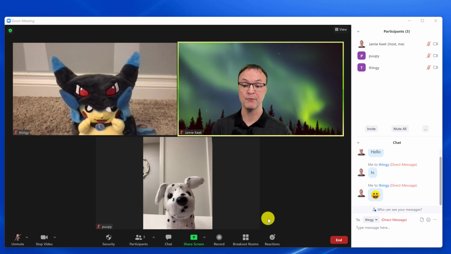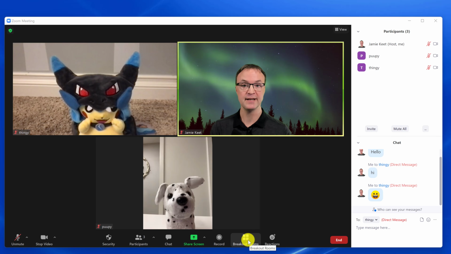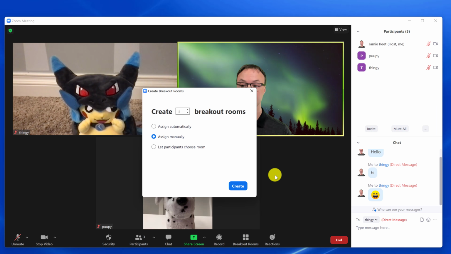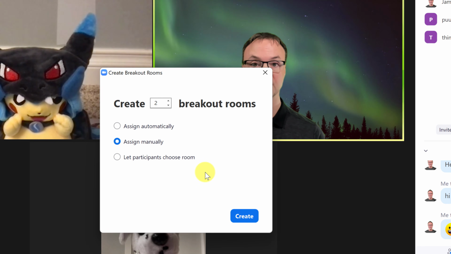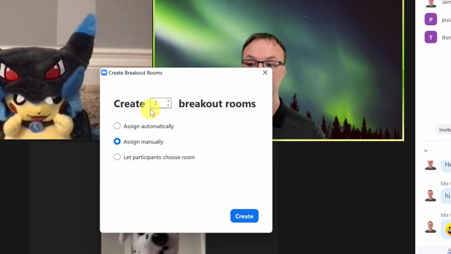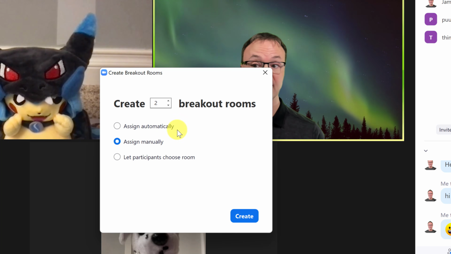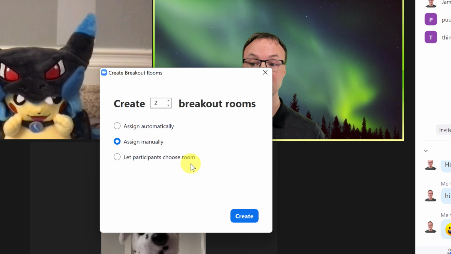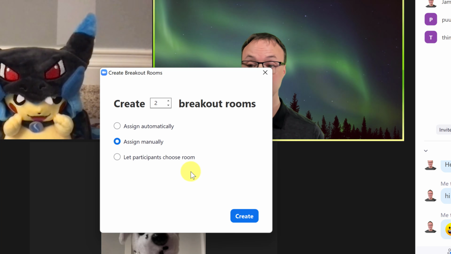So at this point, I want to show you the use of breakout rooms, which is right here. And remember the settings, you have to have that turned on for this to show up. I'm going to click on breakout rooms, and I get some options. How many breakout rooms do I need? Now don't worry, you can always create more, take them away too. I'm going to create just 2 breakout rooms. I'll leave it like that. Assign automatically, assign manually, let participants choose room. Now this depends on how you want your meeting or class set up.